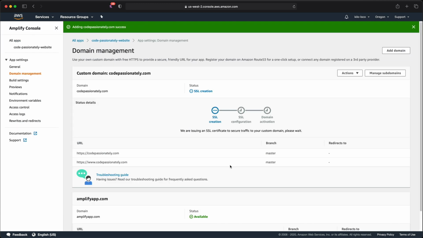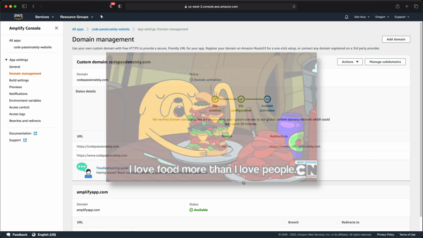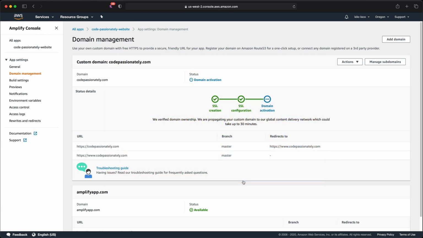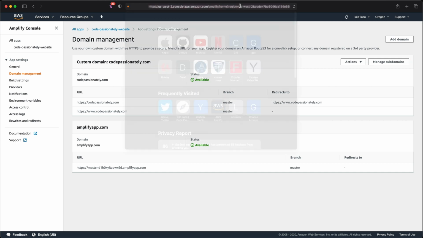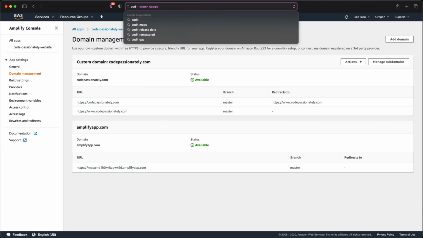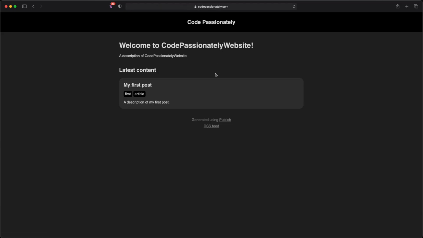So Amplify Console is going to kick off the whole domain activation process, and we're going to go get a snack and then come back because it's going to take a little while before it's done. After many moons, Amplify Console will show that it is done, and we'll be able to go to our domain name, type it in, and we'll see our published website.